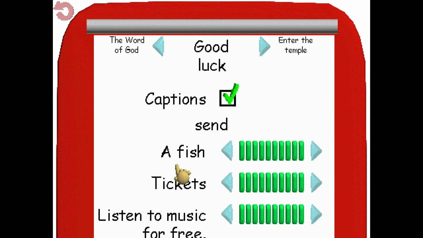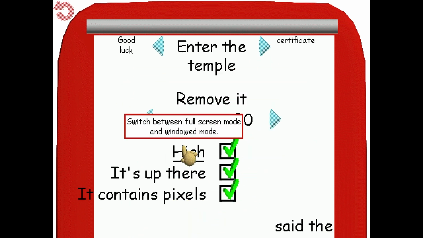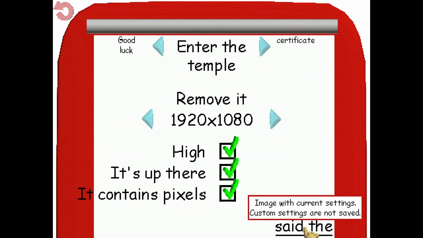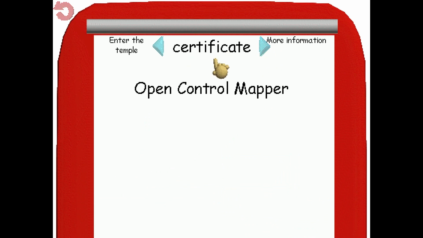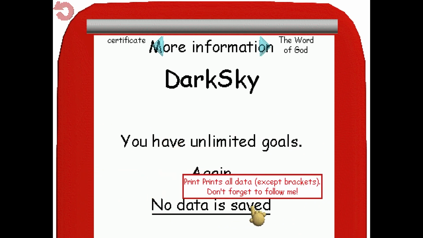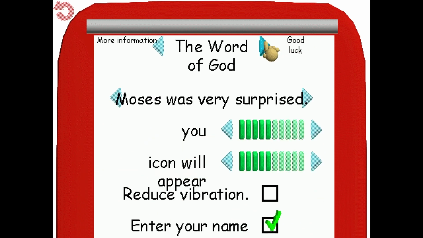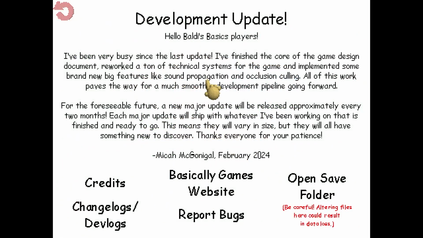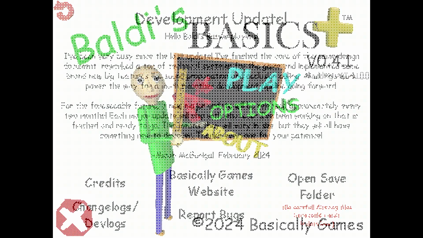Okay, let's see. Send. A fish. Tickets. Listen to music for free. Enter the temple. Remove it. Hi. It's up there. It contains pixels. Said the. And then we got a certificate. And more information. You have unlimited goals. Again, no data is safe. It's saved. Well, that's interesting. What about? This is the same. Fair enough.